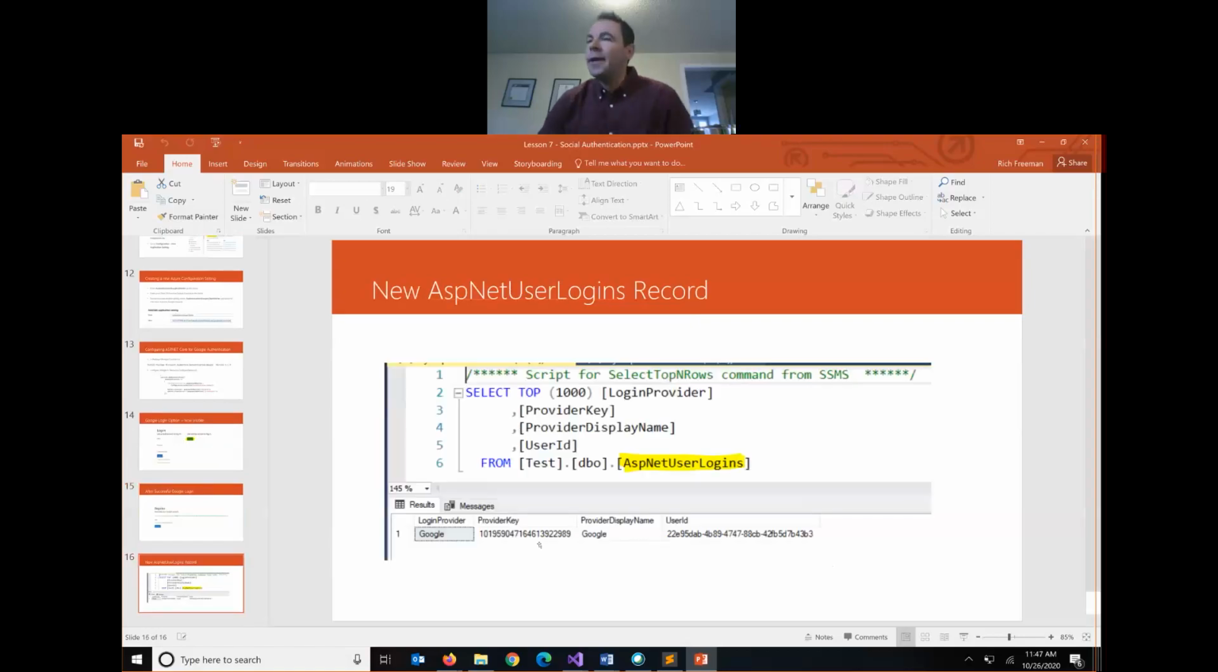In terms of the database, when we log in through an external provider, it doesn't actually get saved to the ASP.NET users table. The ASP.NET users table saves users who register through our own website. Instead, we have this ASP.NET user logins table. This is what the record will look like. It'll show the login provider, so what service did the user come from? We get a key from that service, and then we get a user ID.